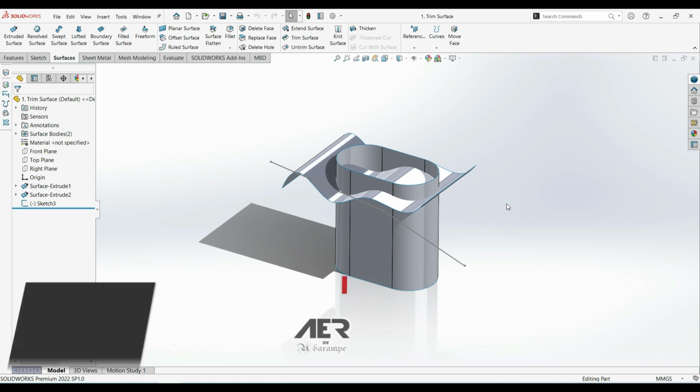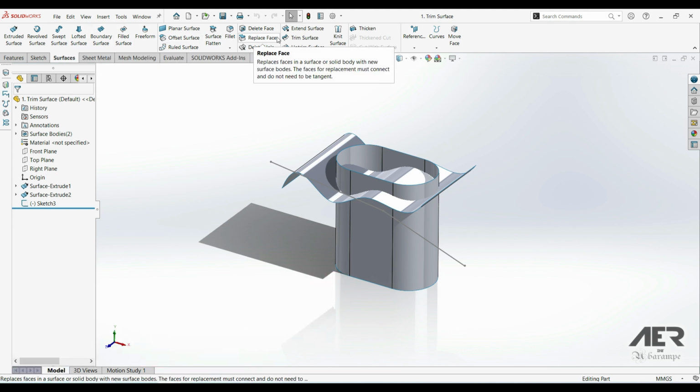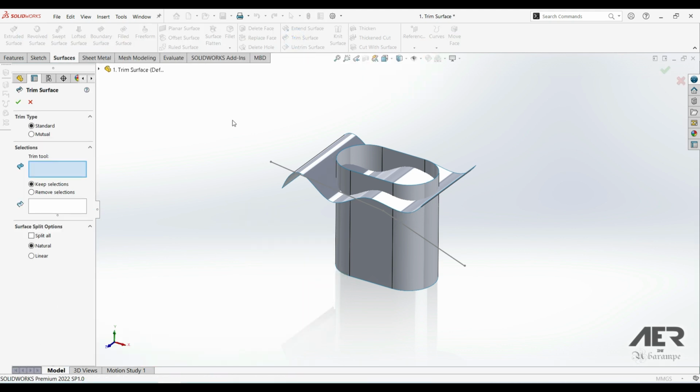In this lecture, we're gonna show how to work with trim surface. So let's go to Surfaces tab, and let's choose here Trim Surface. We have two types of trim surface. We have standard and mutual. In this lecture, we're gonna look at a standard trim type, and here we have two tabs.